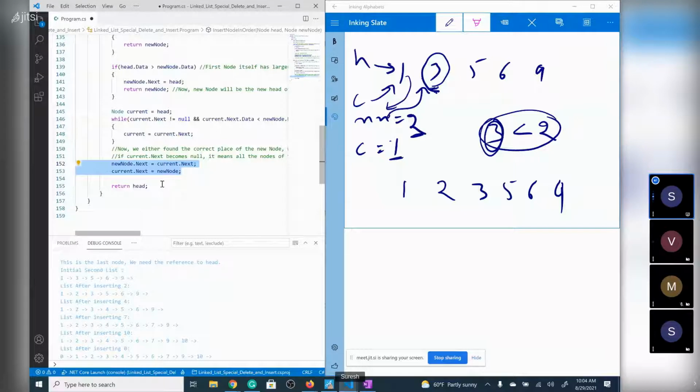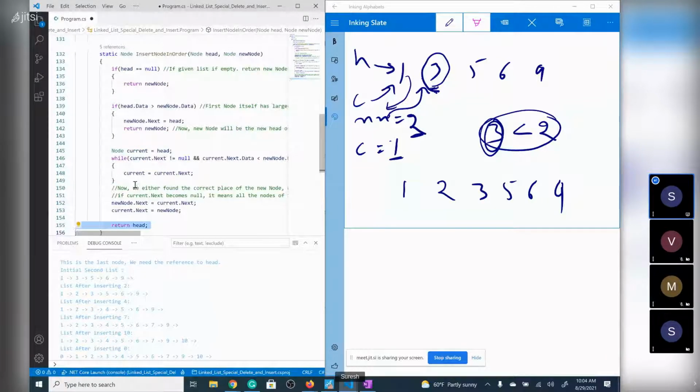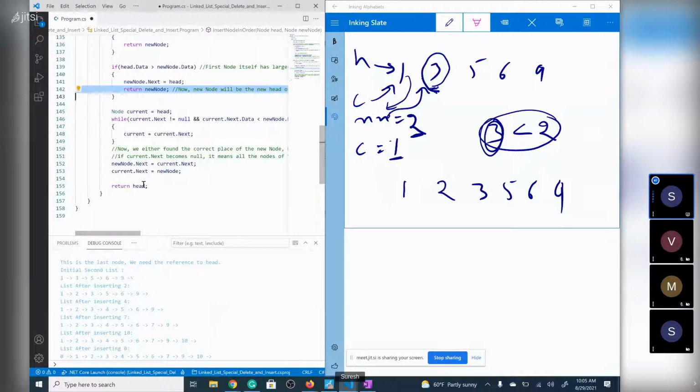So in this situation, head did not modify, right? Head is still pointed to 1. That's why I'm returning head here, no changes to the head. But here you changed the head. You added new node as a head. That's why we are sending new node as a head to this method. But in this case, you did not modify head. Head is still pointed to 1. So you simply inserted 2 in the middle. So you are returning head here.